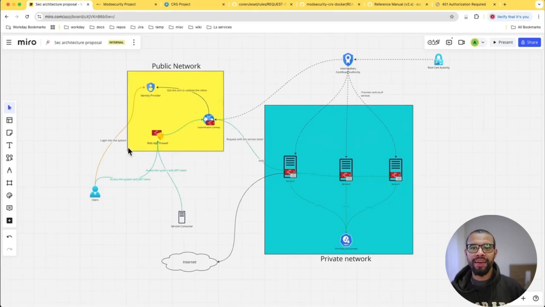Hello, welcome back. In this lesson, we are going to learn about web application firewall, one more line of defense to our system. You can see here that I have added a new item on our architecture.